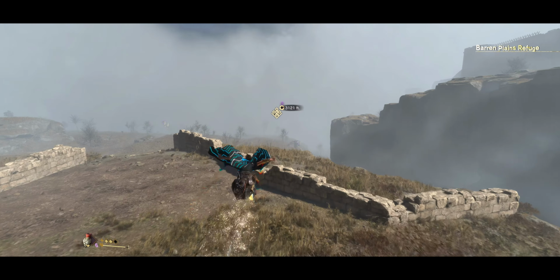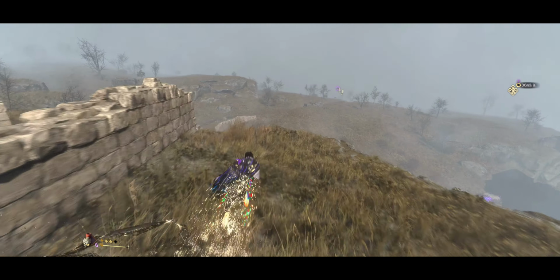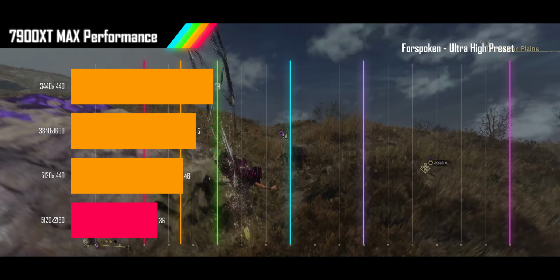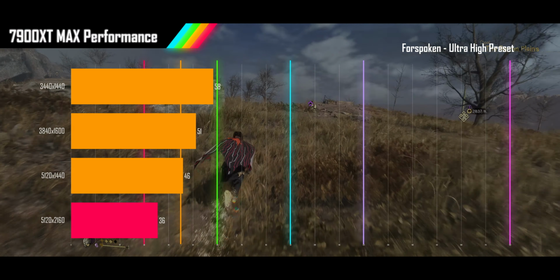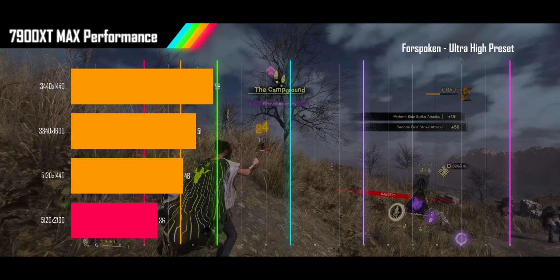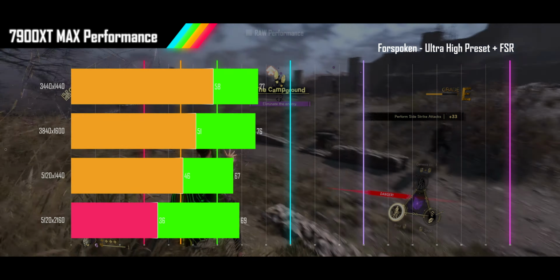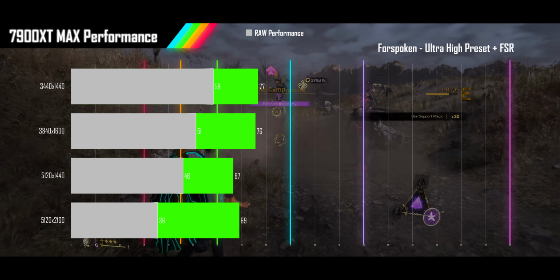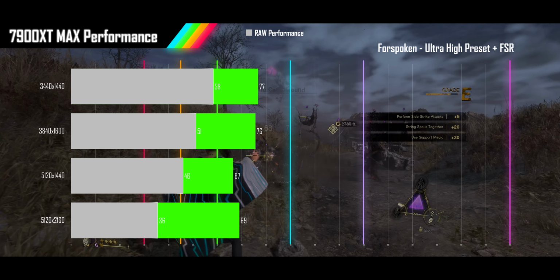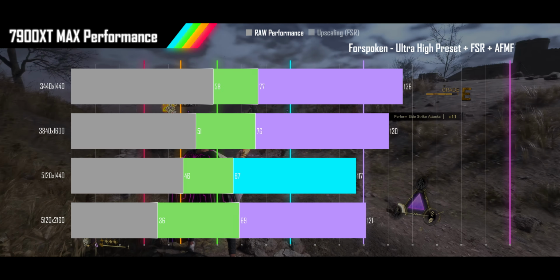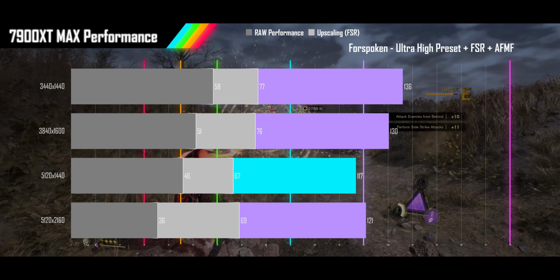Next up is Forspoken, played on its ultra high preset with upscaling turned off. The 7900 XT manages to get 3 of the ultrawide resolutions into the acceptable frame rate zone, with the 2160p ultrawide lagging behind. Turning on FSR upscaling sees all resolutions achieve smooth frame rates, putting them in a good position to leverage the native implementation of AMD Fluid Motion Frames, which catapults everything to near or above 120 FPS gameplay.